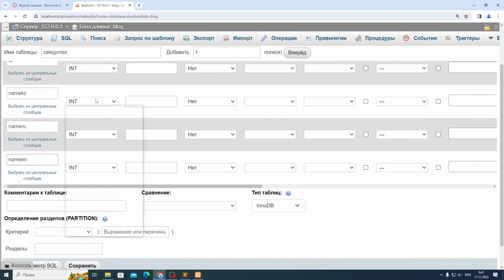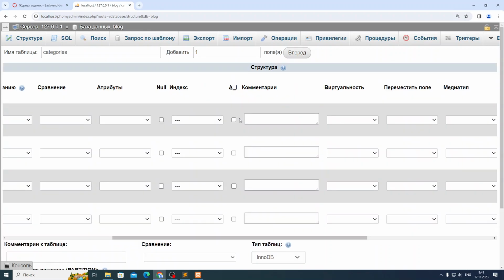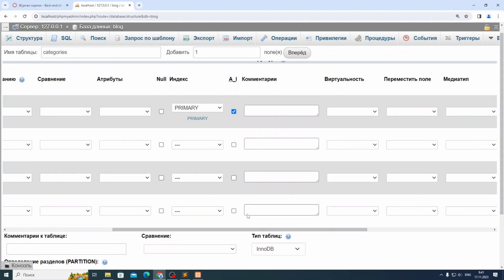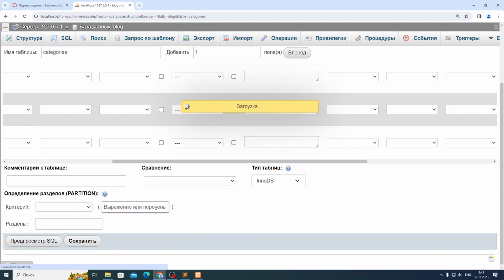So ID is integer, name KZ and the other names will all be varchar. Let me give the length for the varchars, like 256. Then auto incrementing for my ID. That's all. This is categories, guys.